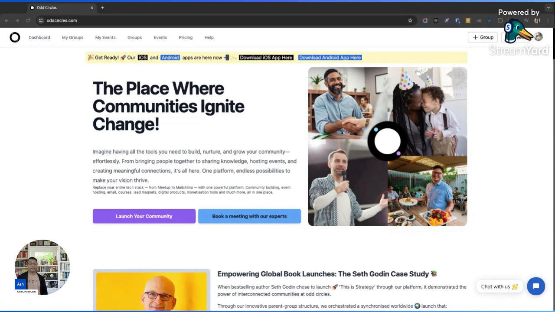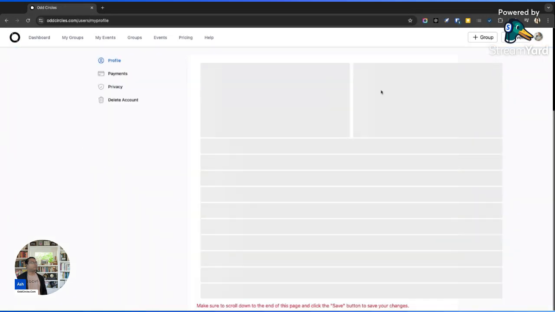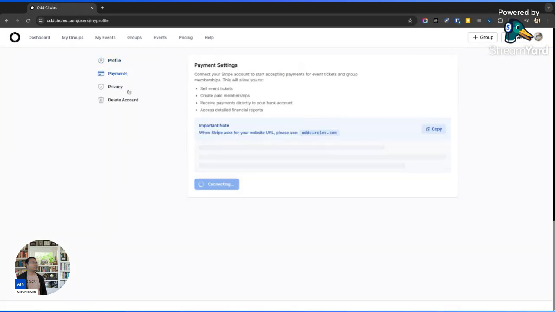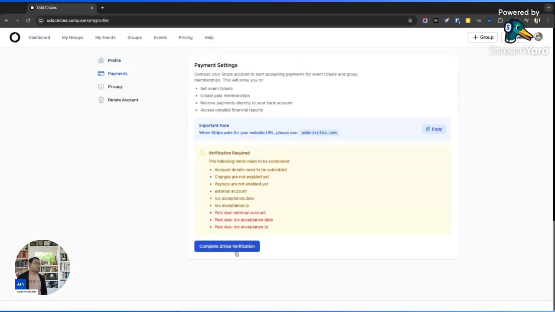If you want to sell tickets, you could connect your account by going through your profile page here, clicking on my profile, and then payment section here. And then you can complete your Stripe verification and then connect your Stripe account to collect payments.